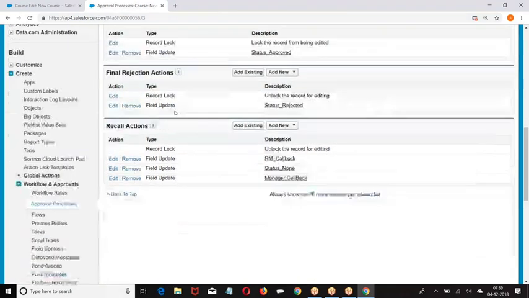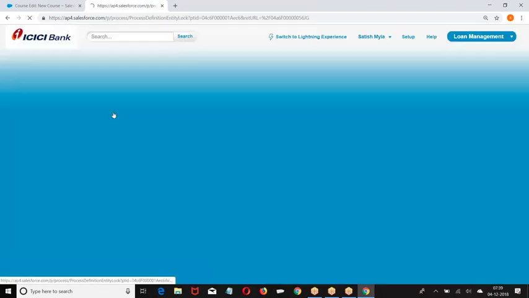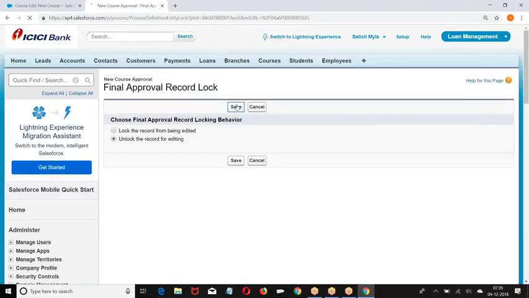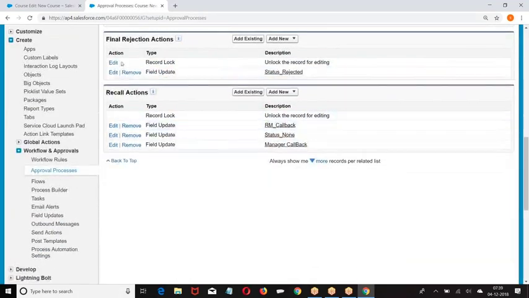Then finally, if both the people approve it, finally the record will be approved. If the record is approved, what should I do? I told, unlock the record and status equals approved. Finally, if any one of them rejects, the record is going to be rejected. Unlock the record, make the status equal to rejected.